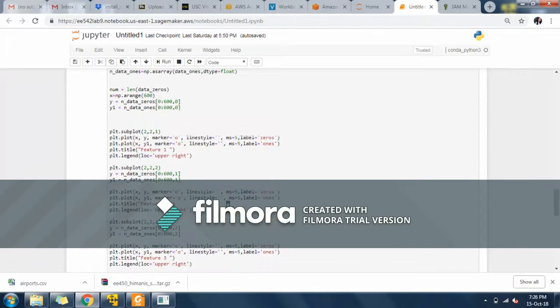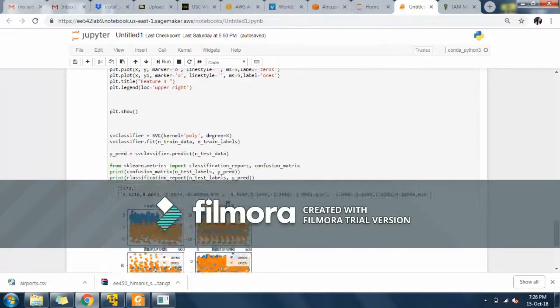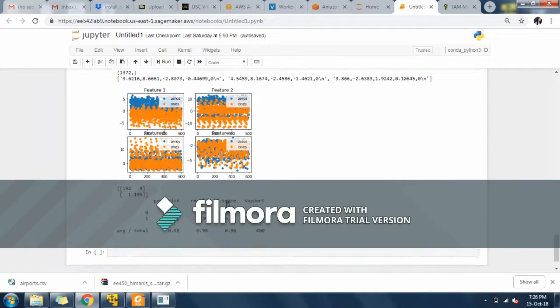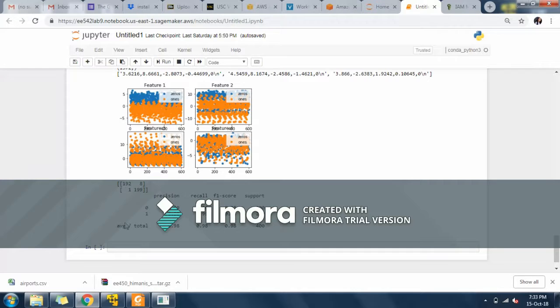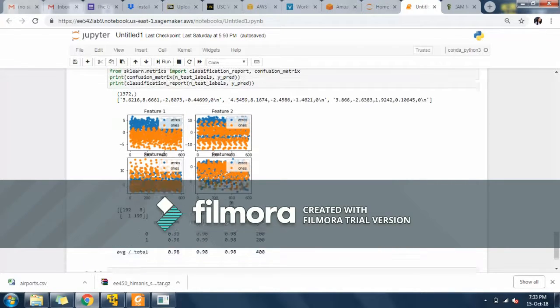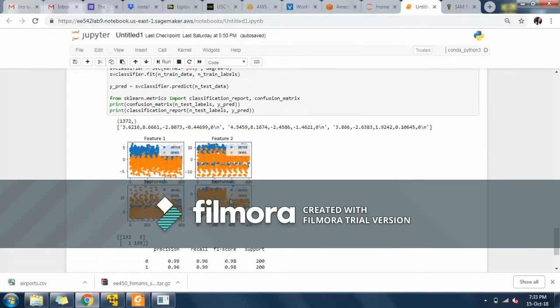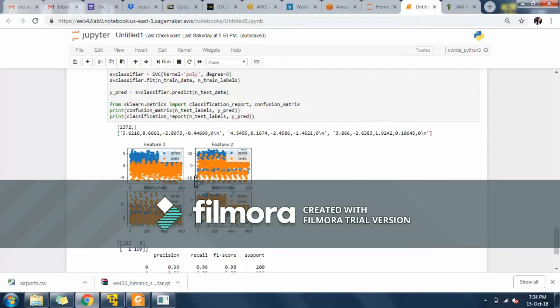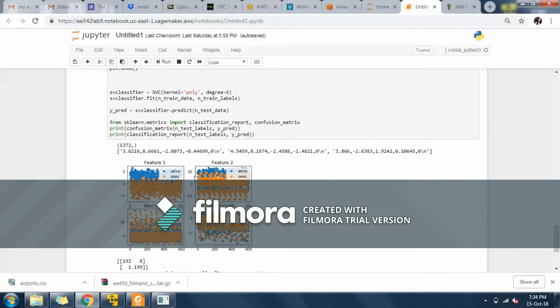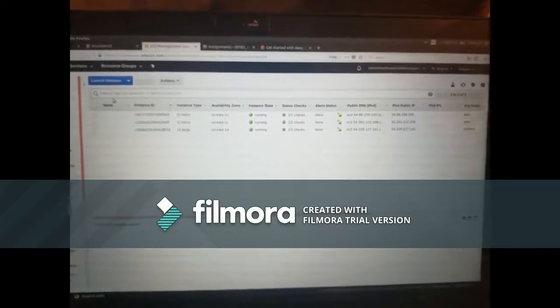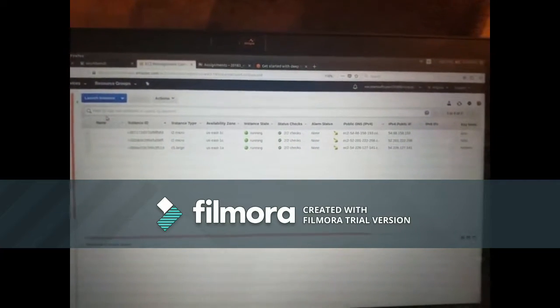So as we can see, after running the code, we have got 4 scatter plots, and in the precision, for 0 it is 0.99 and for 1 it is 0.96. Similarly, we can calculate the recall and F1 score, and the support for both of the cases.